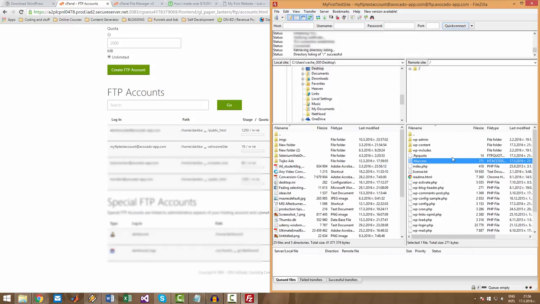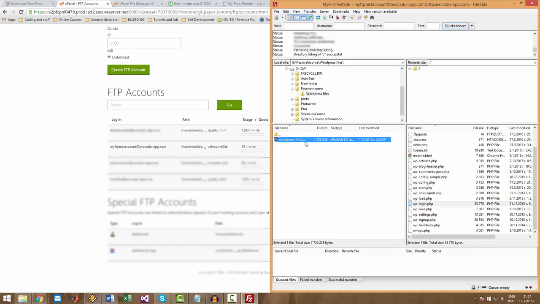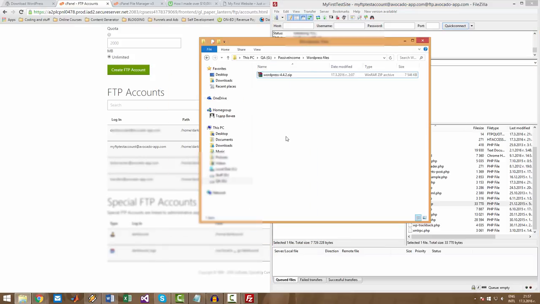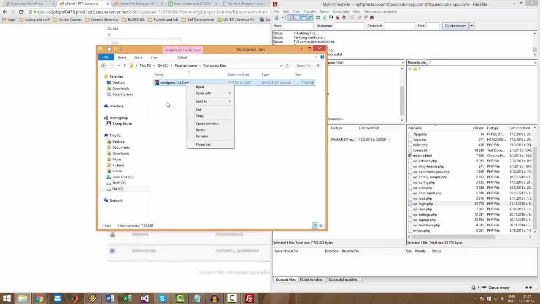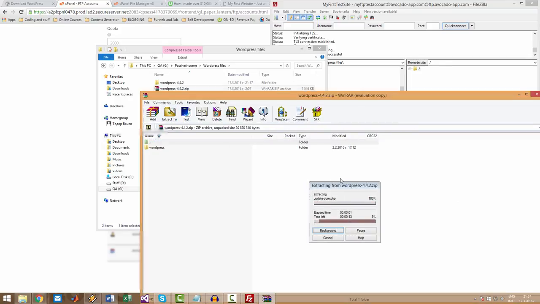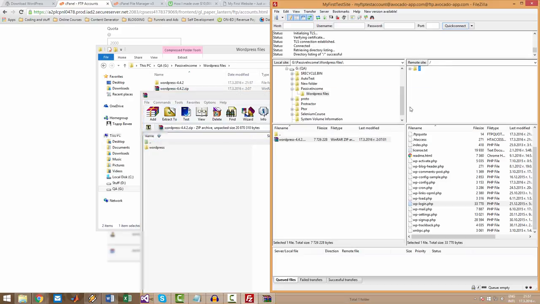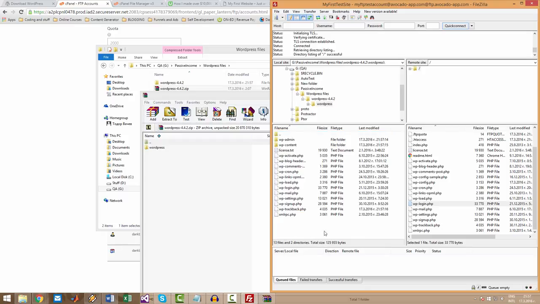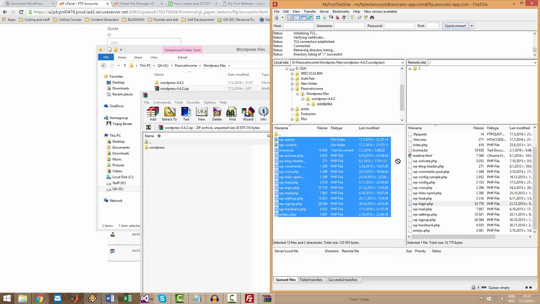So we now already have everything uploaded, everything is here, but if you don't, you simply extract your WordPress archive here, wait until the extraction is done, and then you simply go inside its folder, select all the files that you have here, and simply drag and drop them into the remote folder on your web hosting, and from there everything is the same.